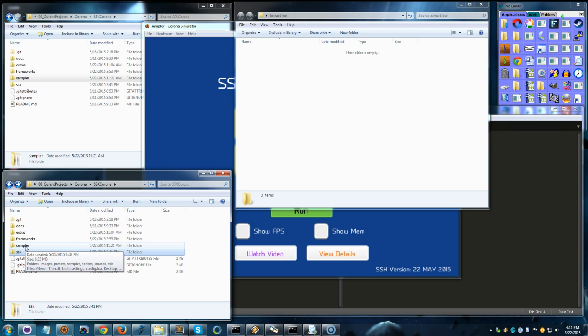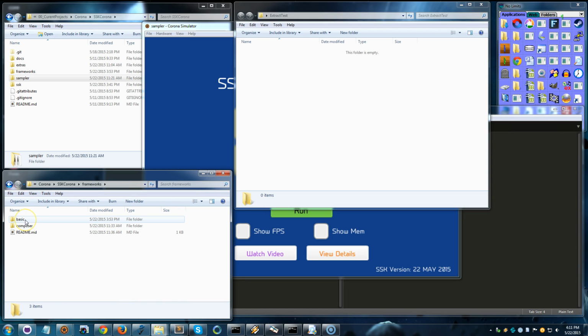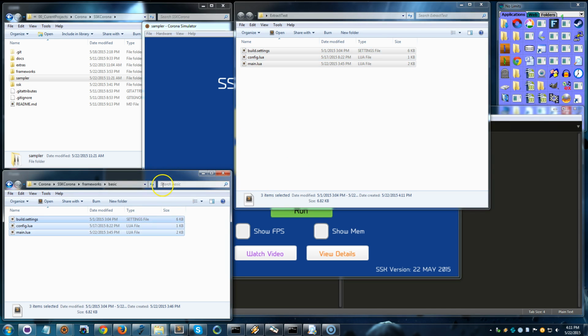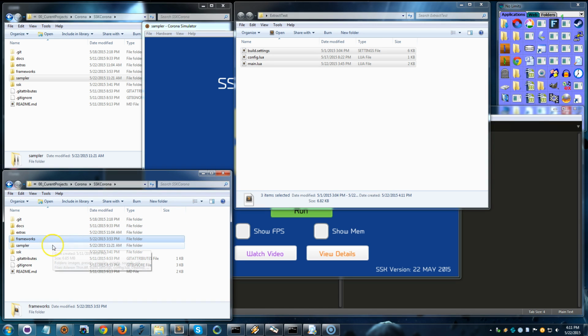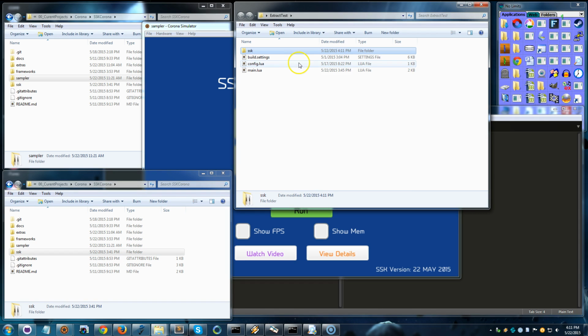Within here you'll find a folder called Frameworks. In Frameworks is currently Basic and Composer. At the time of this video, I'm working on improving the Composer framework, so I would not suggest using that. Instead, let's use the simple one, which is Basic. So open Basic. By the way, I'm doing this on Windows, but it's quite similar on OS X too. Copy this, paste it into the folder that we created for doing the transfer, and then go back down to the root of SSK Corona, locate the SSK folder, copy that, and paste that into your extraction test, or whatever folder you're calling it.